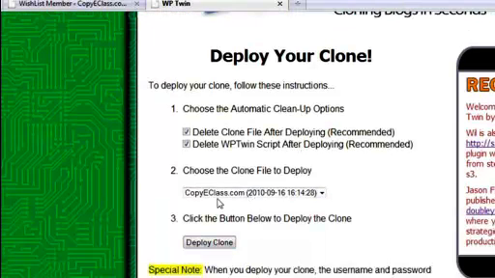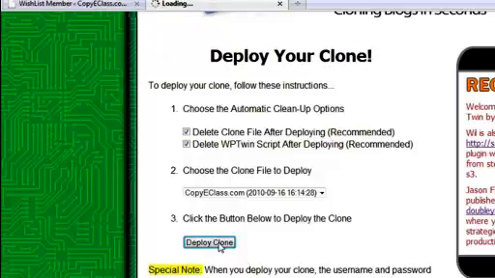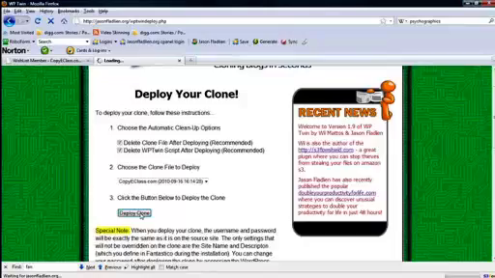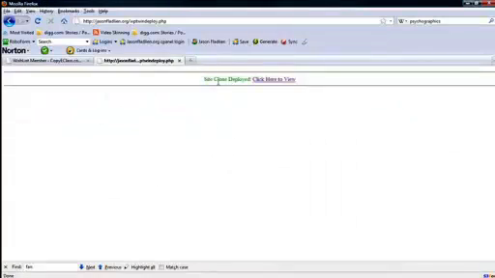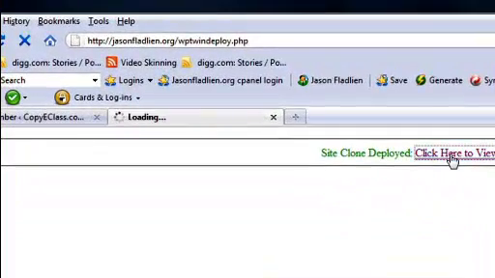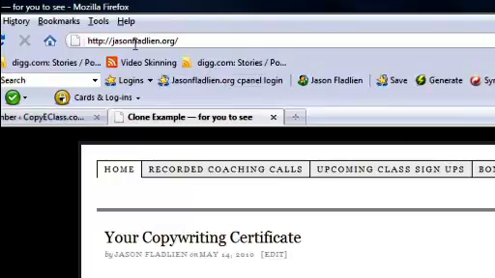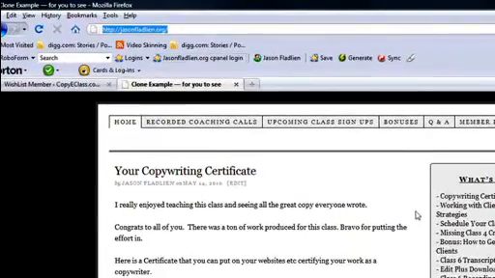It's found the clone because we've uploaded the zip file, so we click deploy clone, and now we just give it a few seconds to take the clone and deploy it now to the new site. Okay, and you can see site clone deployed. Click here to view. Okay, so now look at jasonfladlin.org. Here is our clone site. There is no denying it. All right. And everything is cloned.